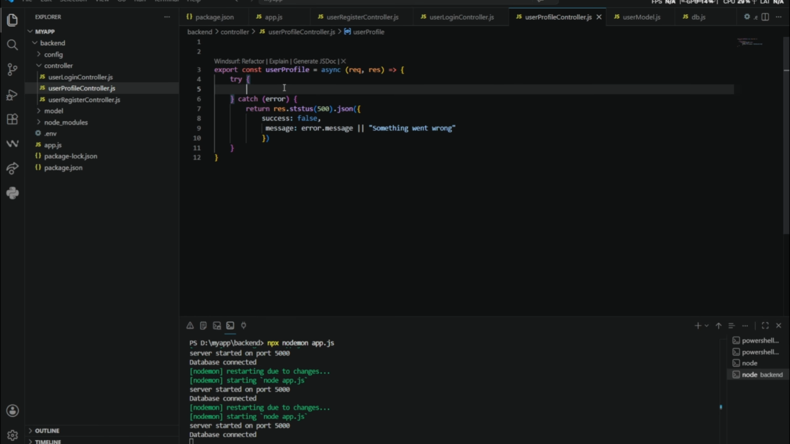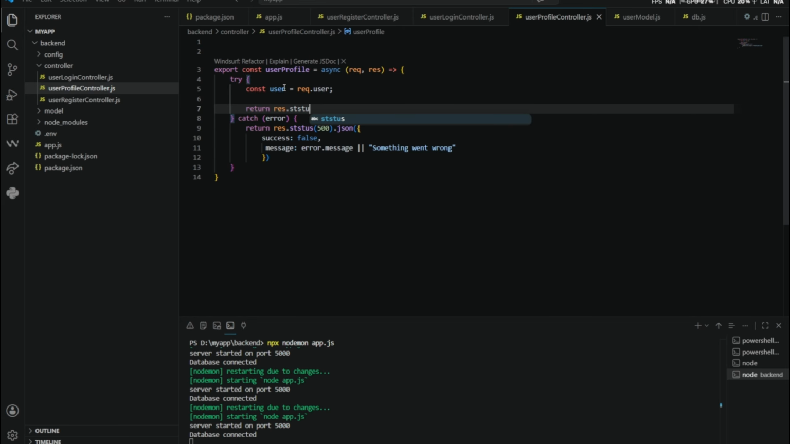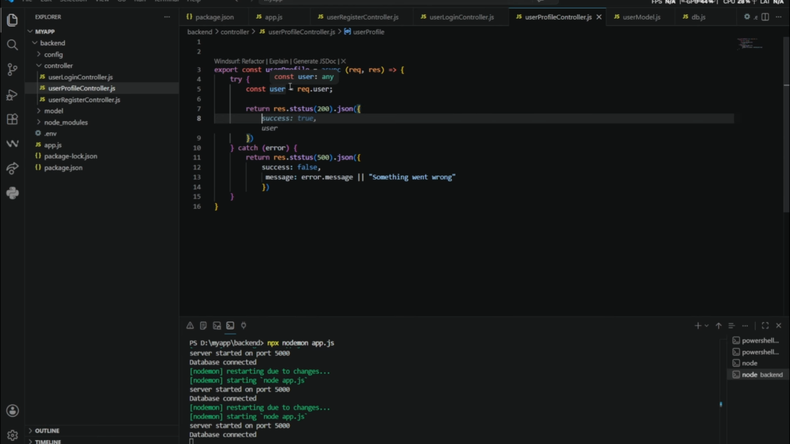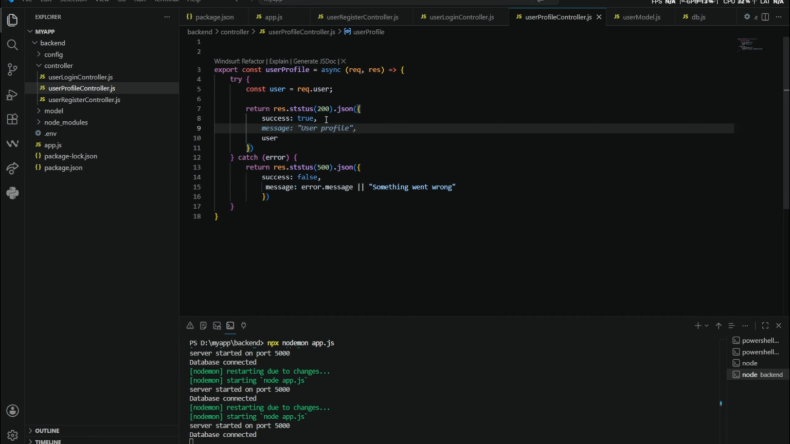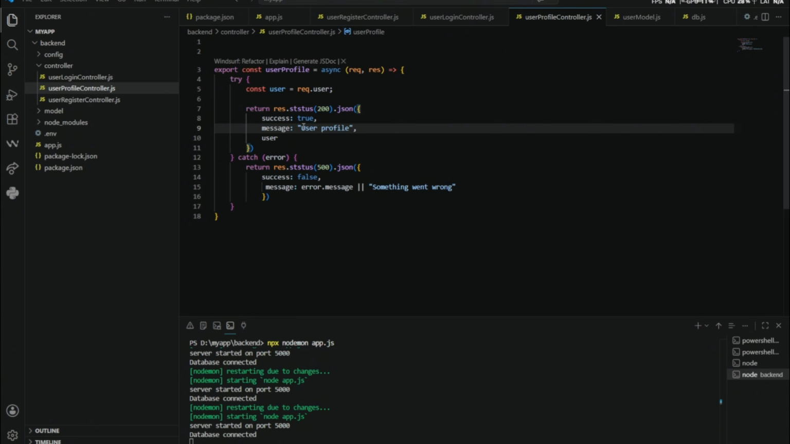Inside the try block, we extract the user data from request.user. This data is available here because of our authentication middleware that we will discuss later. If the user is authenticated, we return a 200 OK status. We send a welcome message also with the user object containing all this profile detail.